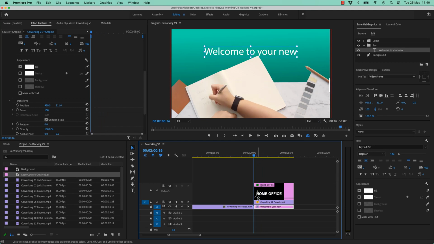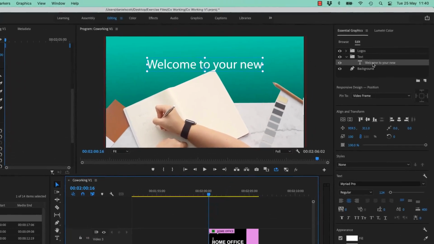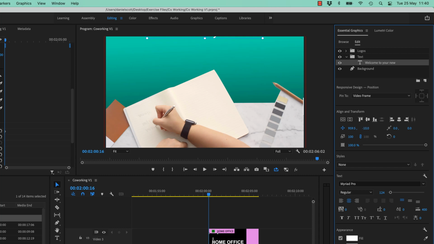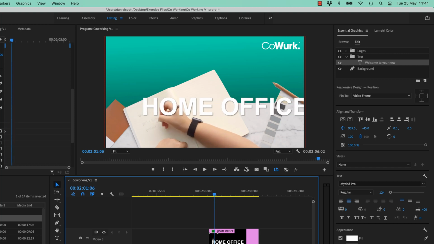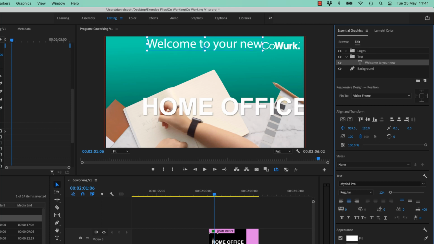So make sure at the beginning of your clip, with it selected, welcome to your new, I'm going to toggle the animation for position on, and I'm going to start it up. If you always drag it the wrong way, don't worry, I do it all the time. You go up there. Then after some time, it's going to come down. How far? Don't go the wrong way.